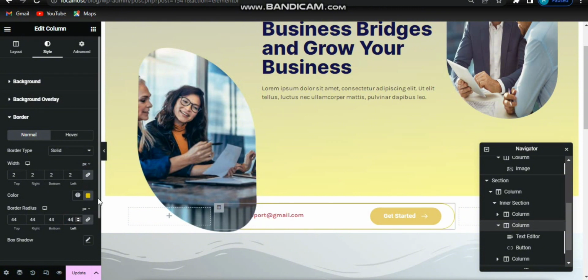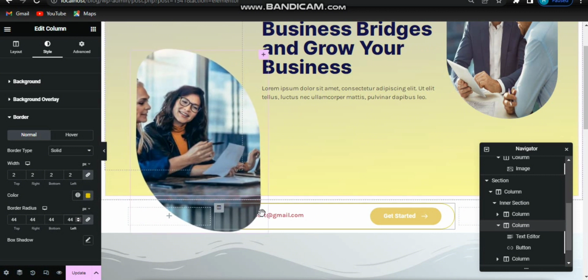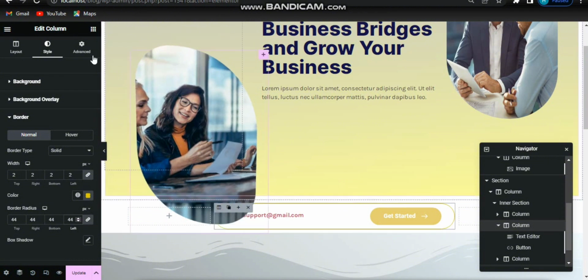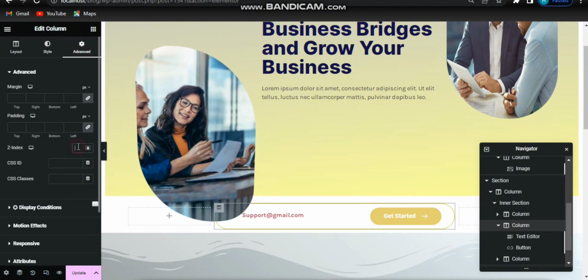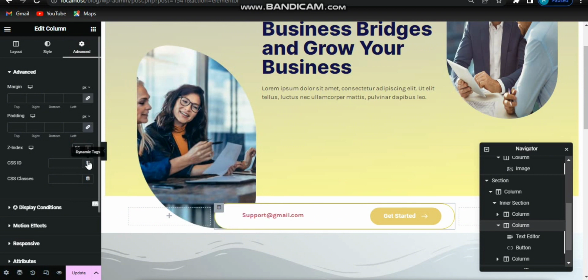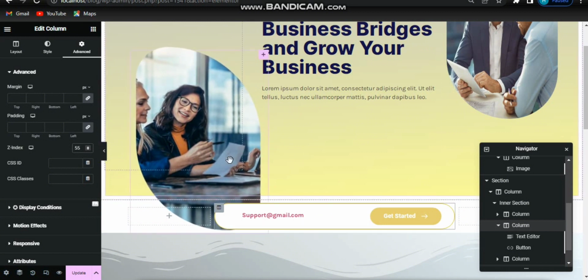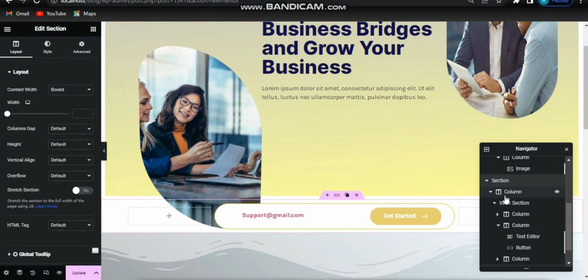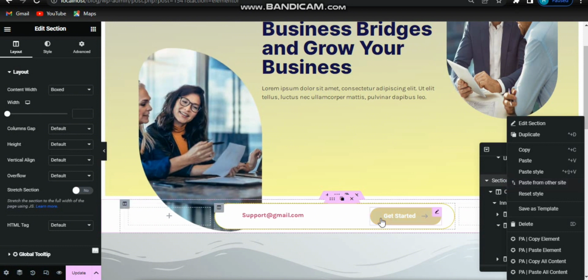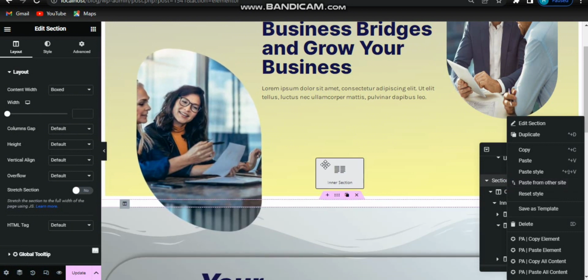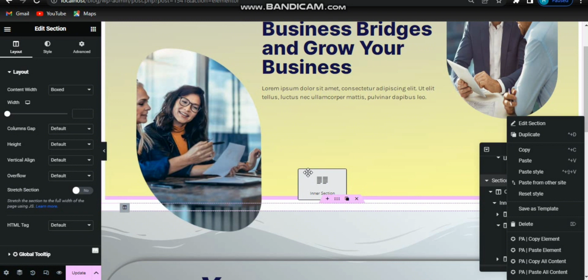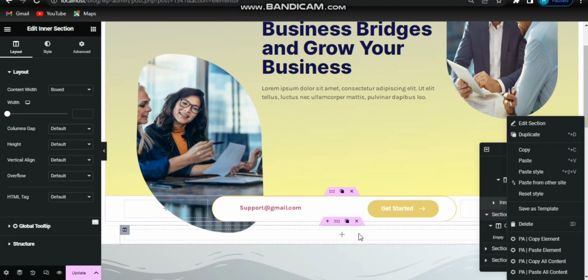And now you see this image is showing at the front of this column, so I want this image backward and this column in front of this image. So for that, go to the advanced tab and give it a higher z-index value than this image, like 5 or you can give it any value, but it should be higher than this image. Now I want this column here at the top, so for that I think I do not need this section, I just need this inner section. So first of all drag and drop it into this section and delete.